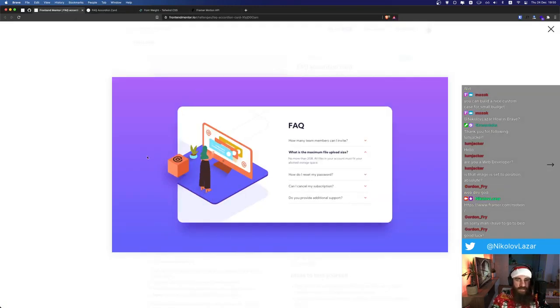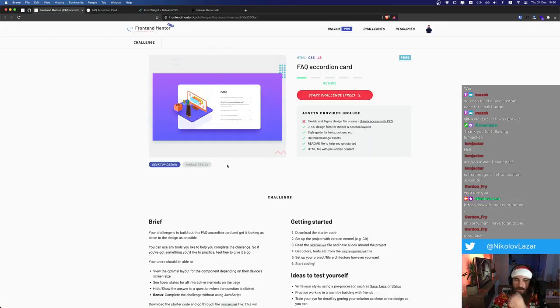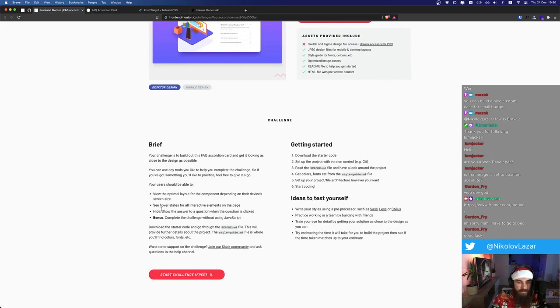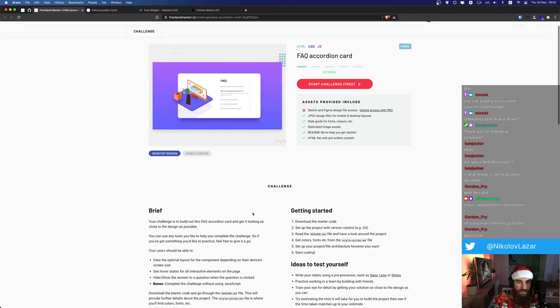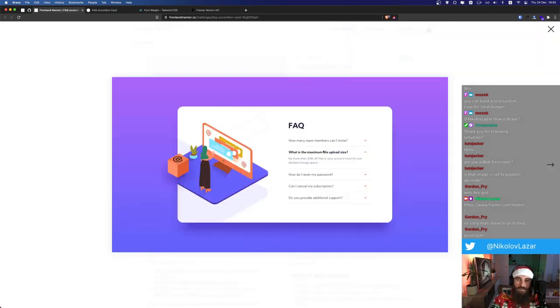Let's read a little bit about the behavior. See how our states hide and show the answer, complete without using JavaScript. Ah, hell no. Download the starter code. Okay. When the question is clicked, I guess we don't care about multiple clicks, or I guess we can only show one. Yeah, let's try to achieve that. So only one question can be toggled.